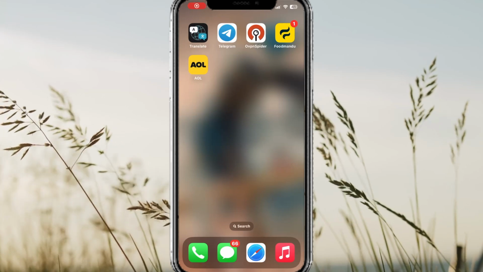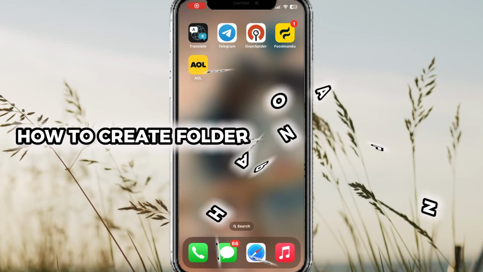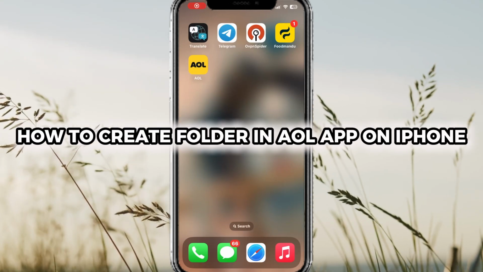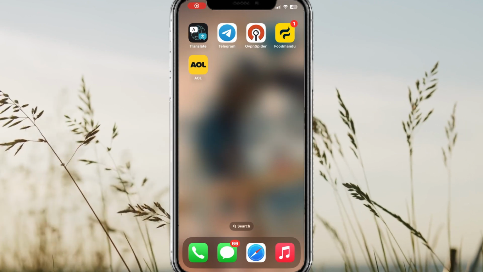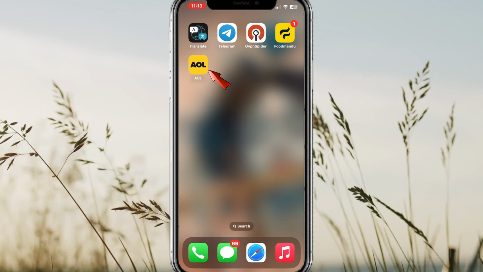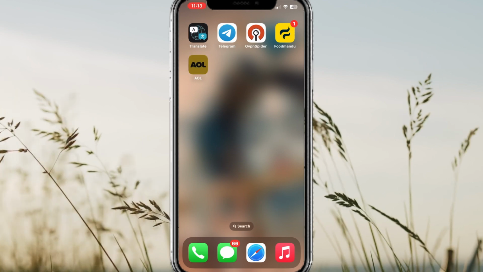Ready to organize your inbox? Here's how to create a folder in AOL Mail and keep your emails tidy on your iPhone. Let's get started. First, open the AOL Mail app on your iPhone.